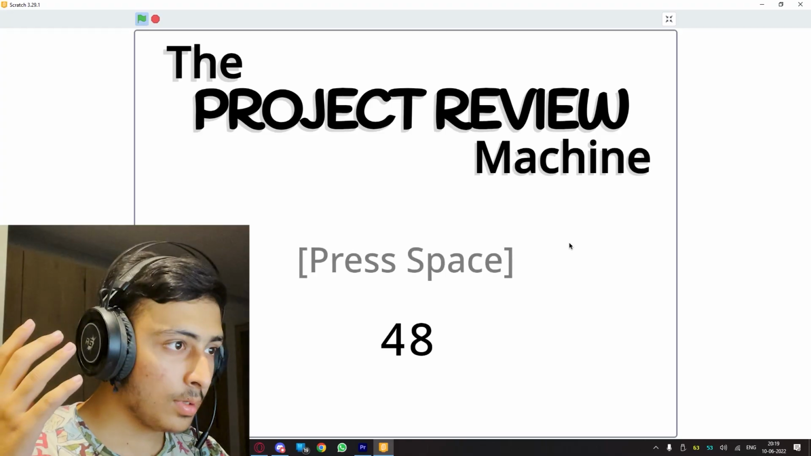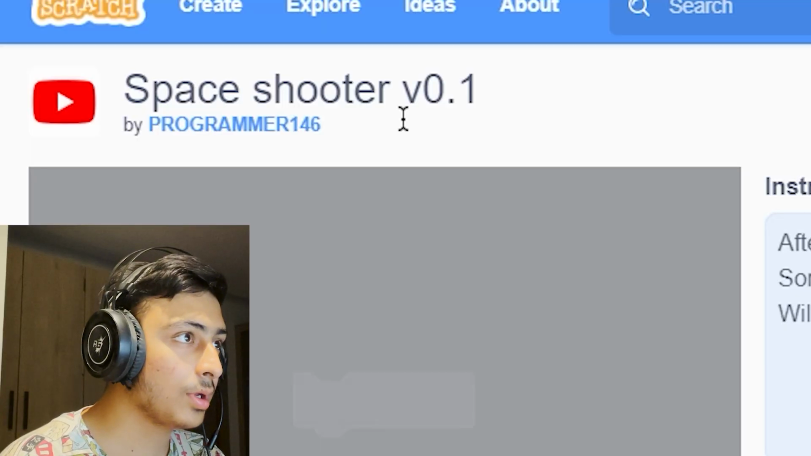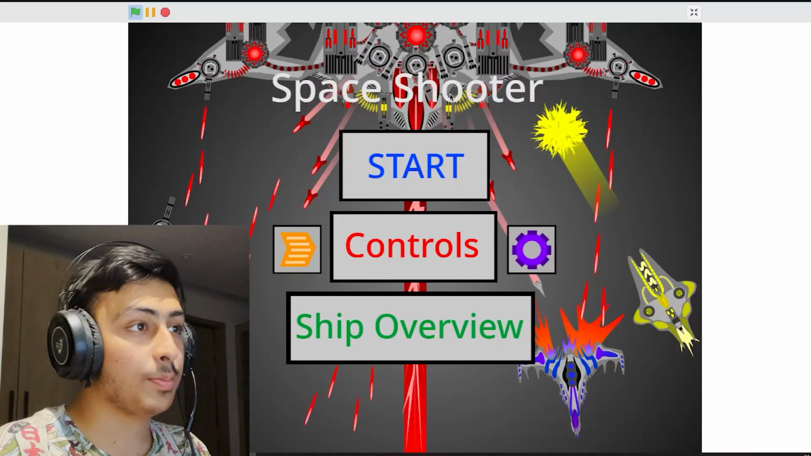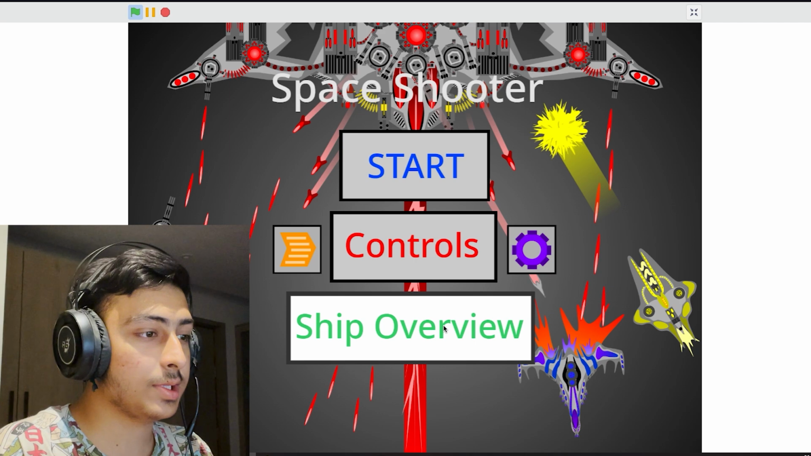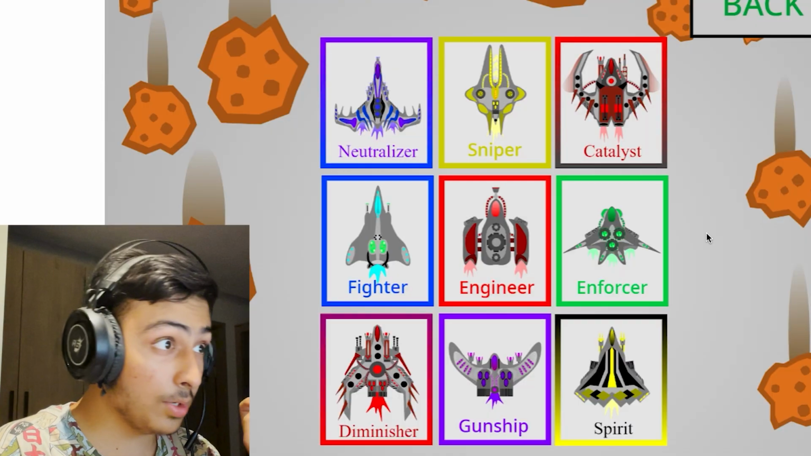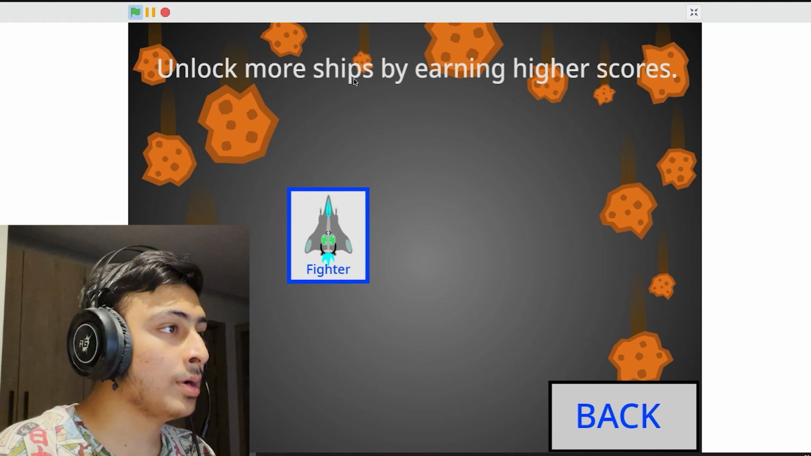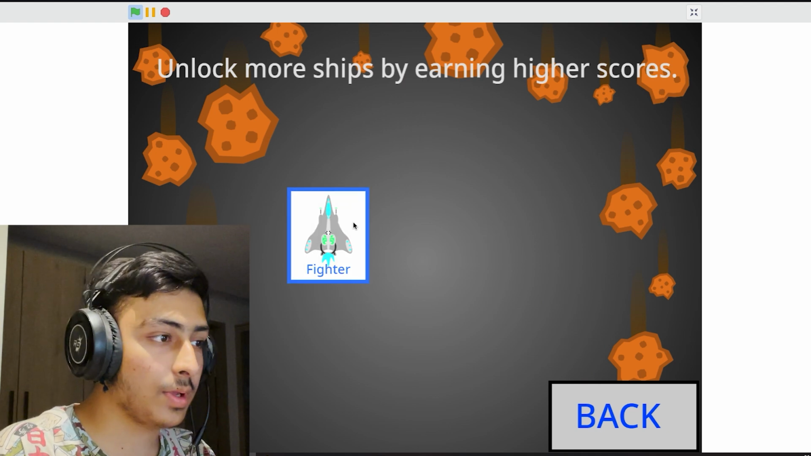So next game. 48. Let me see what's the 48th game. Space Shooter V0.1 by Programmer 146. Let's see this. Space Shooter Start Controls Ship Overview. They look really cool. Okay, we have description. I don't know, need this. Okay. Unlock more ships by earning higher scores. Okay, I have this one.